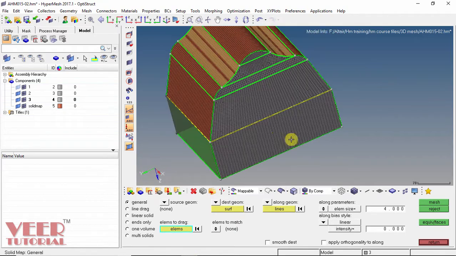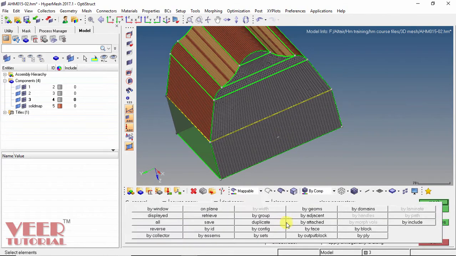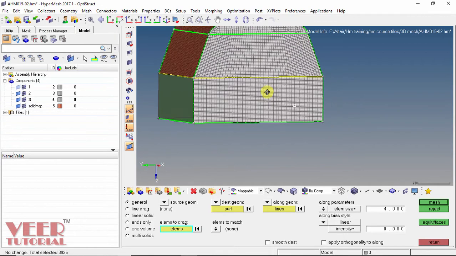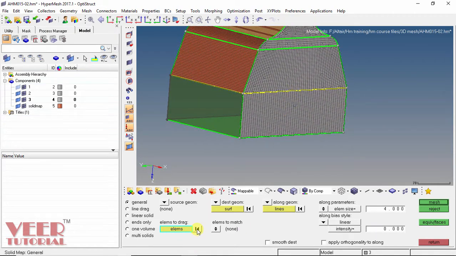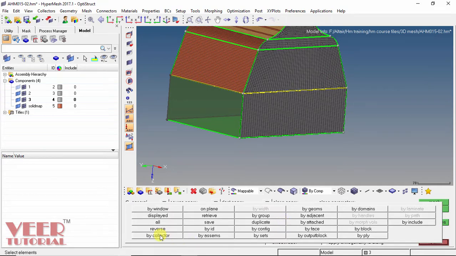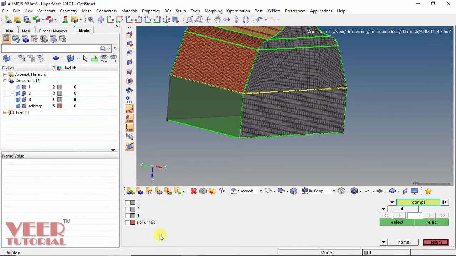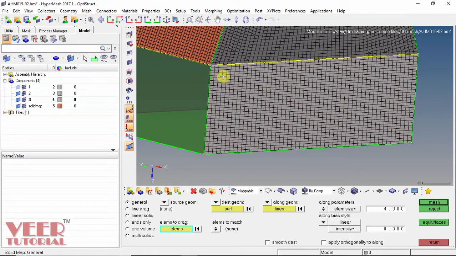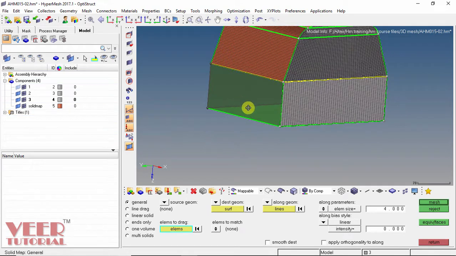Elements to drag. Select this element, go to by face. Okay, it is selecting all these elements. Go to reset. Click on this element. Suppose I select by collector. Click on this collector. We know that this solid is a part of the second collector. So select the second. Click on select. And now we can see all these elements on this solid 2 are selected.